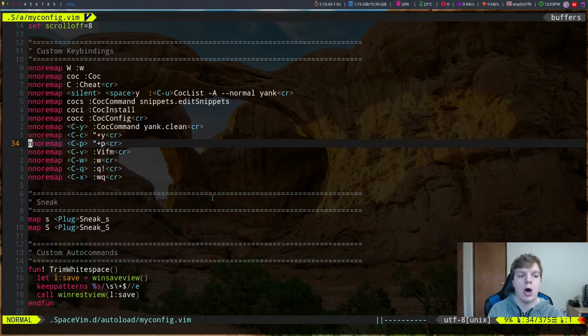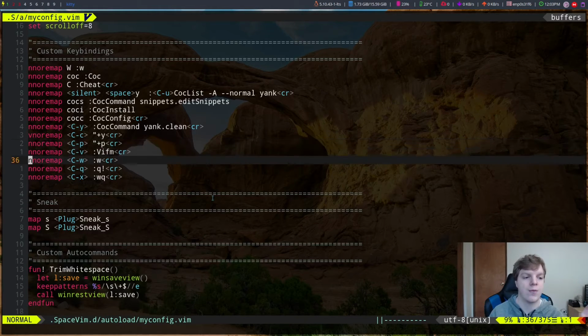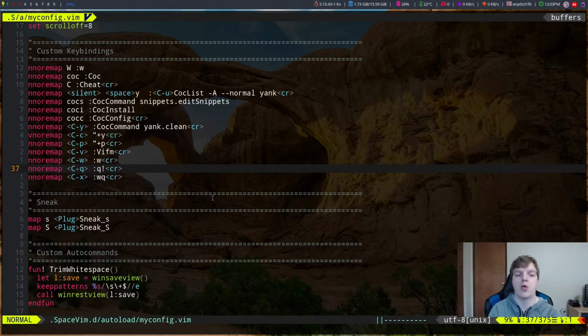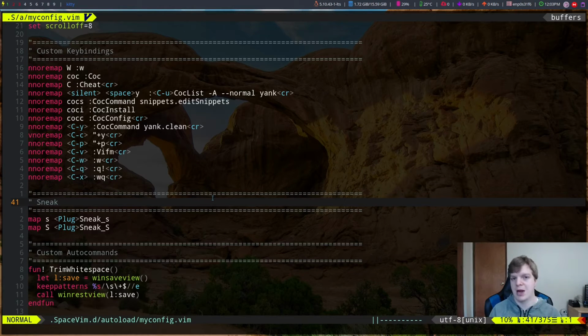And then the CR at the end of it essentially means it will immediately do it. I don't have to confirm anything. So for example, Control Q will quit, and I don't have to push anything else to confirm that. I can do Control X to write and quit, and anything else I see fit.